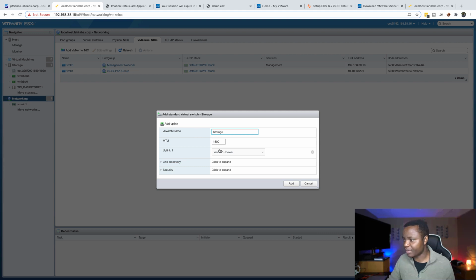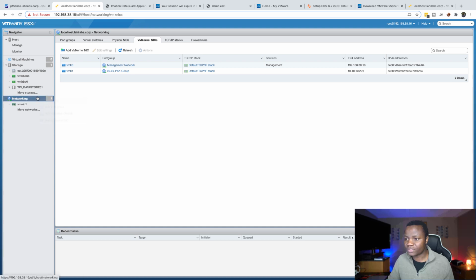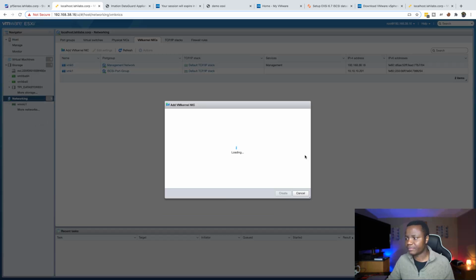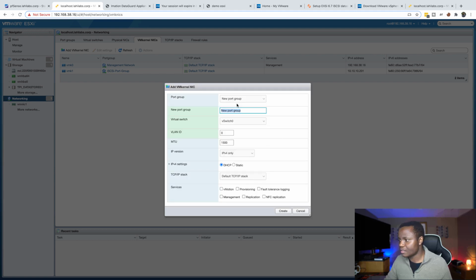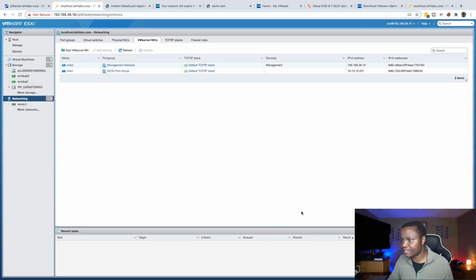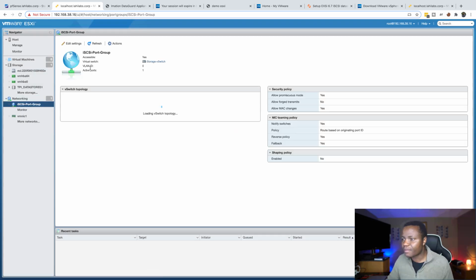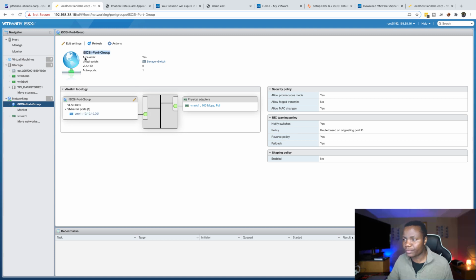and I'll explain what this is doing. So once you create a new standard switch, you also want to create a VMkernel NIC and name this one something like storage port group or something like that. In this case, I named it iSCSI port group. And then this iSCSI port group is going to be connected to my vSwitch, which is connected to a physical network adapter.